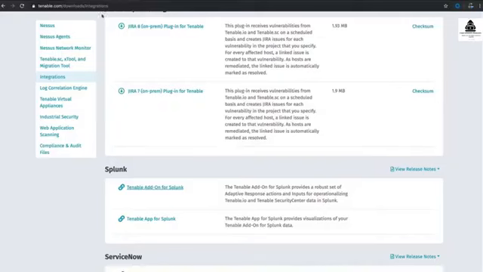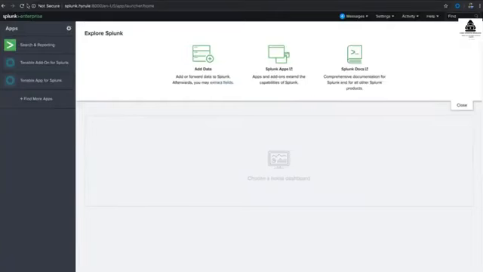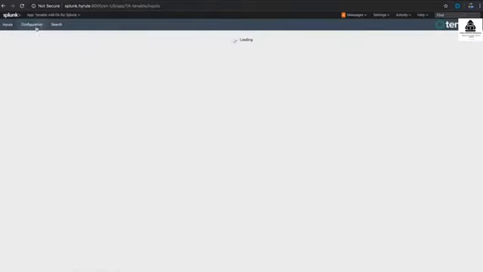Go over to tenable.com/downloads and find our integrations page, and then find the Splunk section. Download the Tenable add-on for Splunk and the Tenable app for Splunk. And go over to your Splunk instance and install these two Splunk apps, the Tenable add-on and the Tenable app, and restart Splunk.